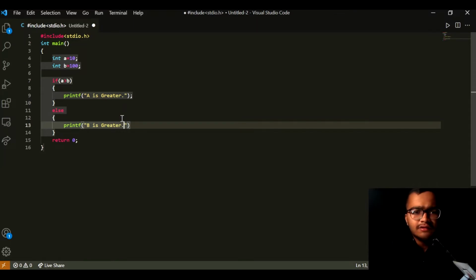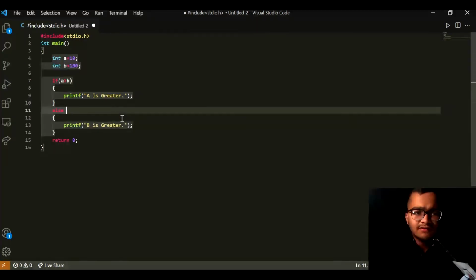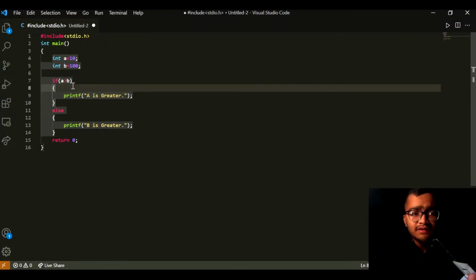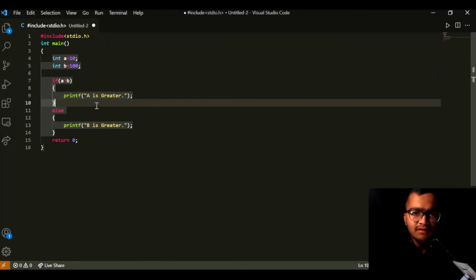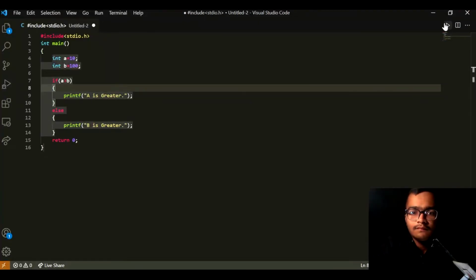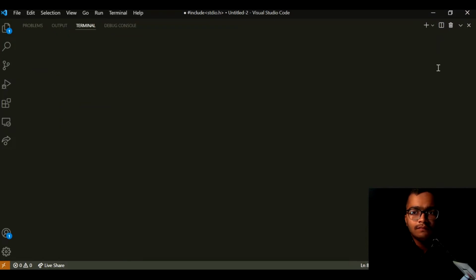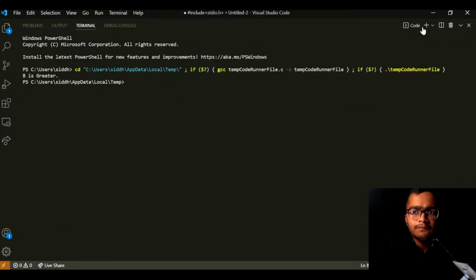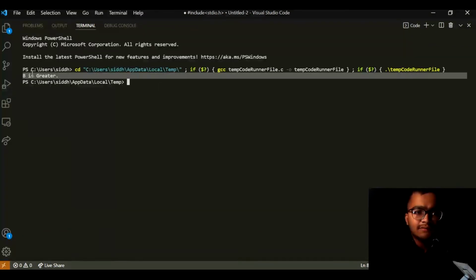If there is not a case of equal to, let's omit that case for the time being. So if a is not greater, then b is greater, right? So a's value is 10 and b's value is 100, so obviously b is greater and the else part will be executed. Let's see. So see, b is greater, answer is coming, right?